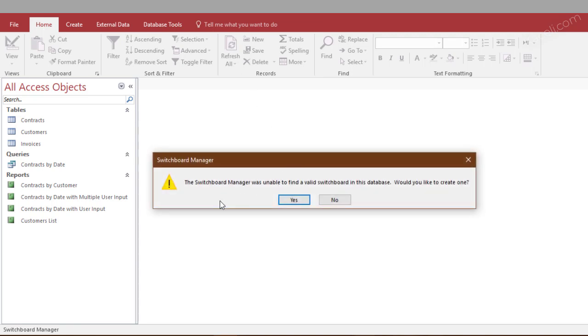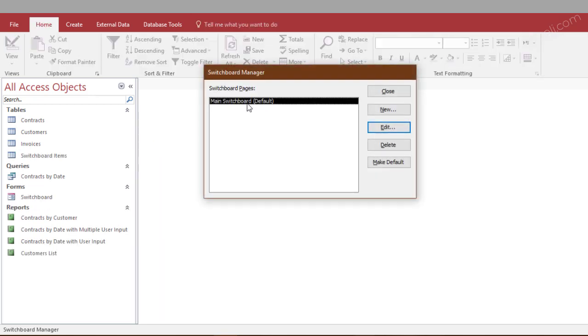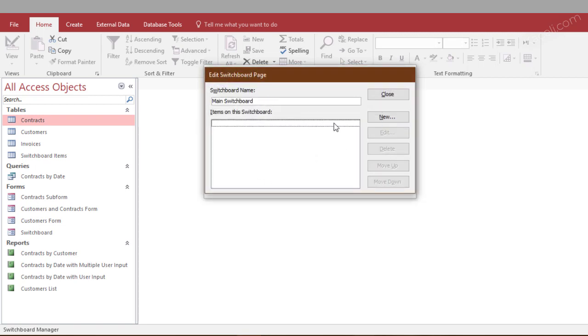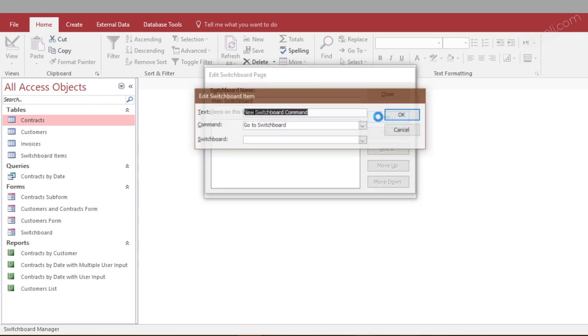It says the Switchboard Manager was unable to find a valid switchboard for this database. Would you like to create one? And that is great because that's what we want to do. So you click on Yes, and then it's going to give us a default switchboard. Once it opens the default switchboard, here we click on Edit, and then we want to add new items to this switchboard. Then we click on New.